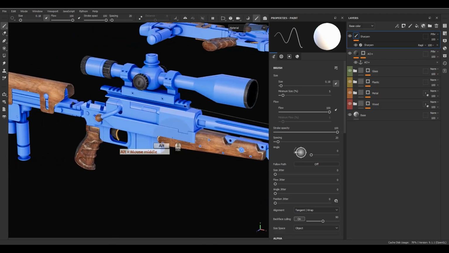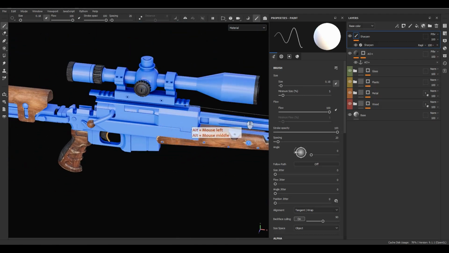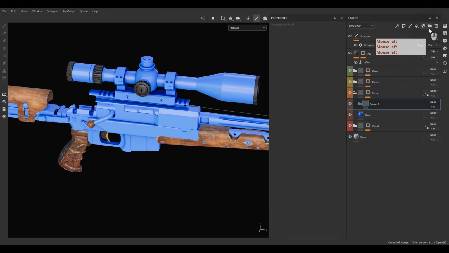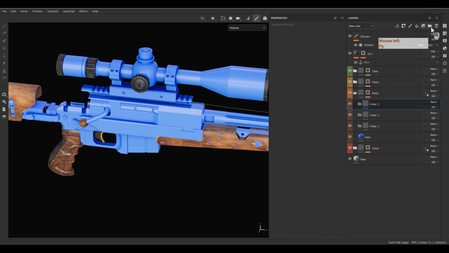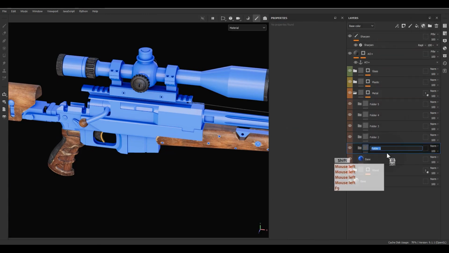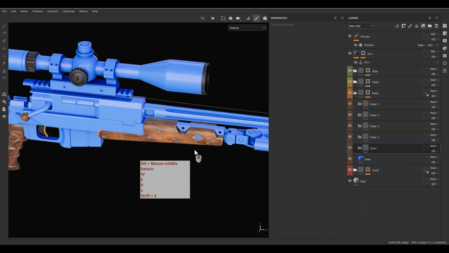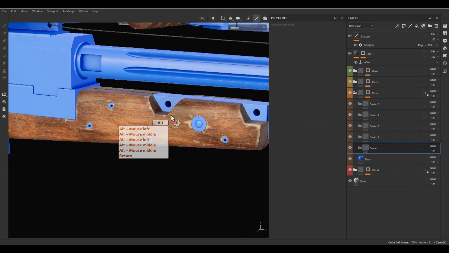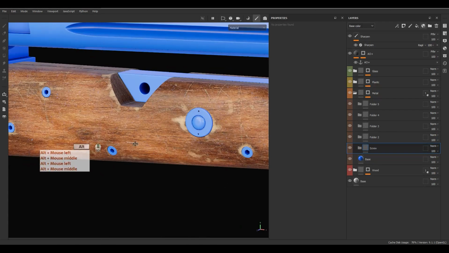Okay, now it's time to start the metal part. And for the metal part, we have a separate section. Okay, so let's create a subfolder for this. So the first one is screw, that we are going to cover the material for these parts.